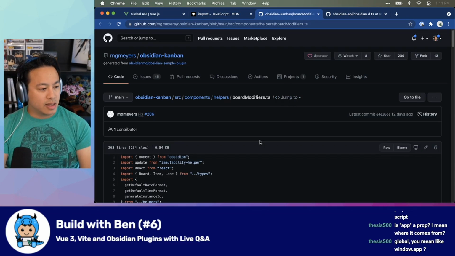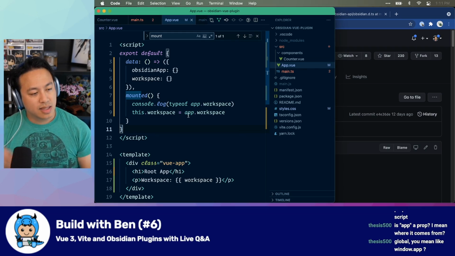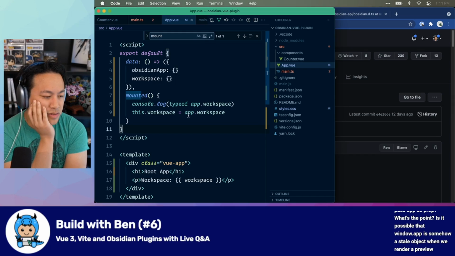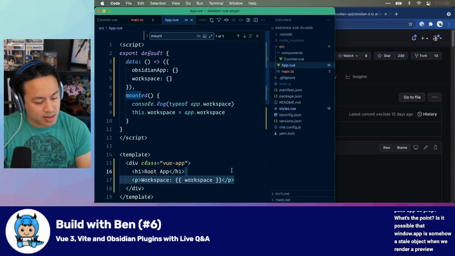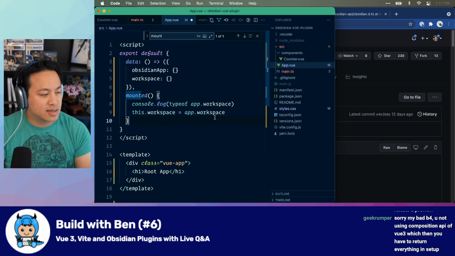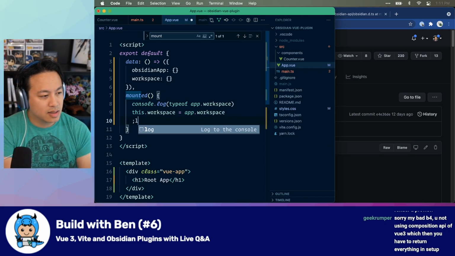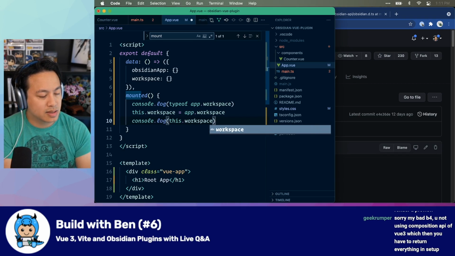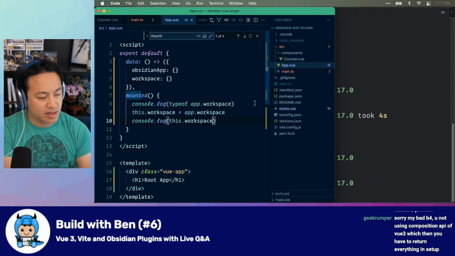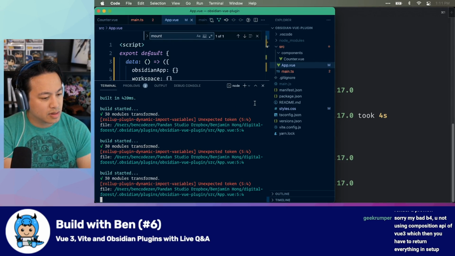Yeah, this is a tricky puzzle because it looks like the way the workspace works means it's tricky to watch it, at least from what I can tell. Because, okay, so let's just say on mounted, I log this.workspace, right? This should give me something. Although, did it break? It's not running anymore.